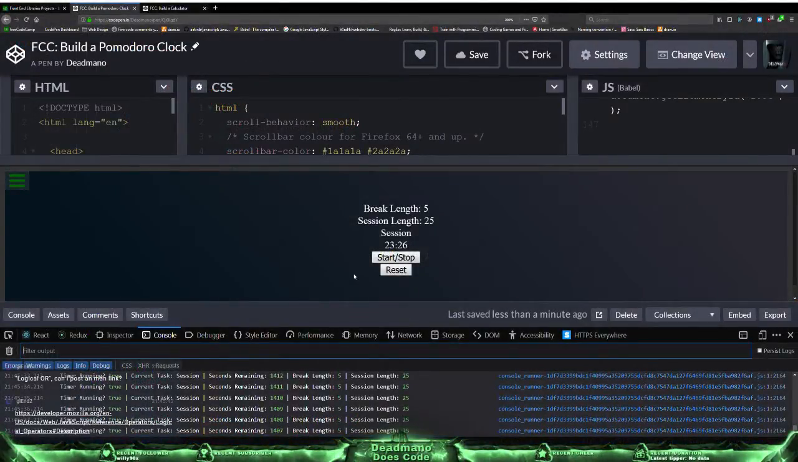And by the way, the timer seems to be working perfectly. So I'm really happy with that. Logical or. Okay.